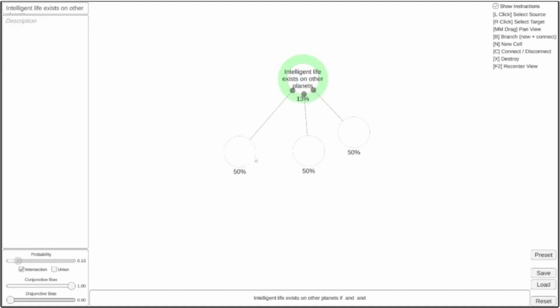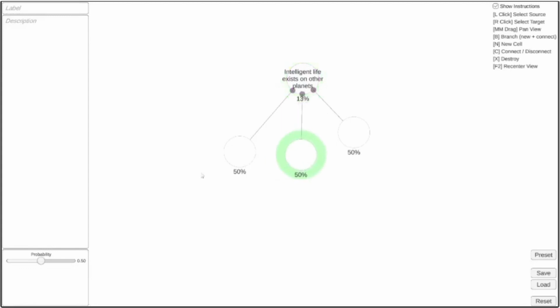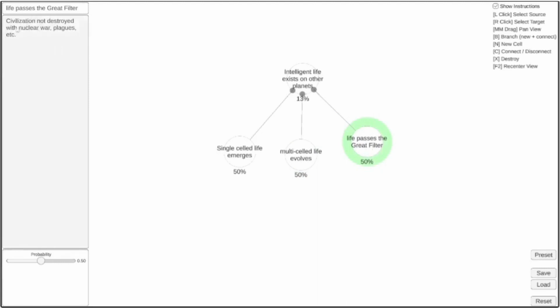If I think about a couple of conditions in no particular order, one is that single-celled life emerges, and another is that multi-celled life evolves. And a third condition is that life passes the great filter. That is like a civilization doesn't destroy itself with nuclear war or something like that. So if anything needs further explanation, I just put that here.